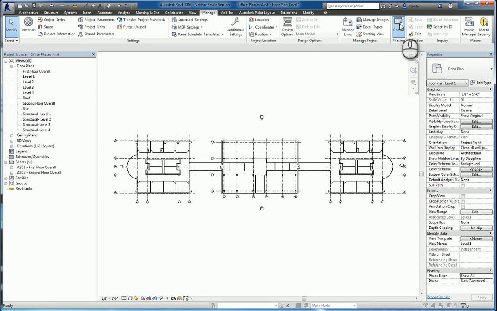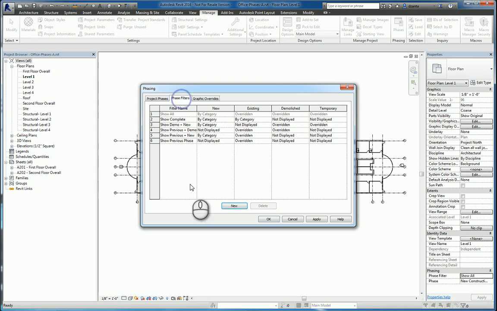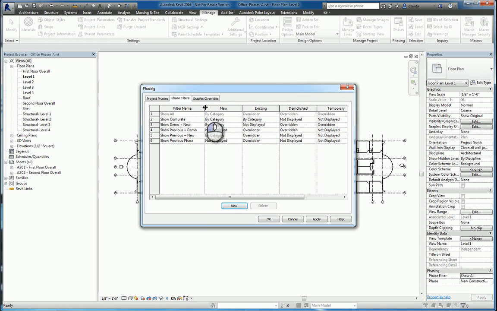If I go back to phases, there are phase filters. These phase filters are already set up for you. They say show complete, so on and so forth. And depending on what you want to see and don't see, will determine how the visibility is set up for each of the conditions. For example, new, existing, demo. So if I say show demo and new, then new information will show up by category. Existing will not be displayed at all. Demolition has an override to it, and temporary data has an override to it.